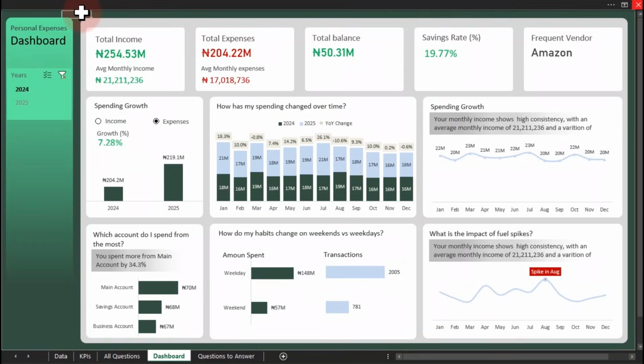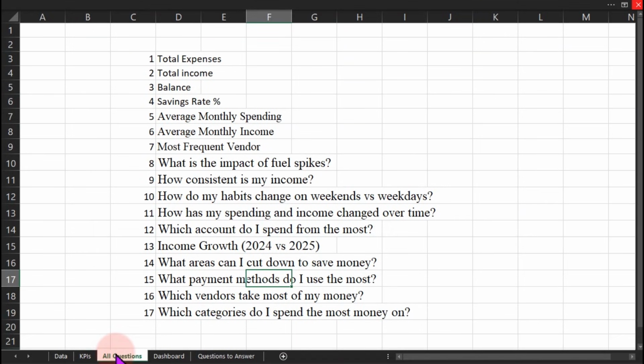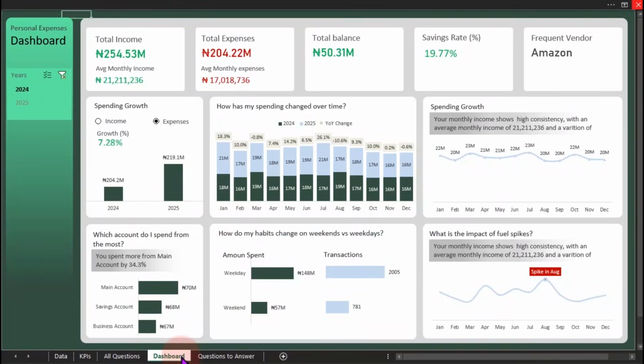Let us look at how much you know about Microsoft Excel, if you can actually answer all of those questions right on your screen, starting from this first one, which is total expenses, down to which categories do I spend the most money on. So it's something very simple. I'm going to show you how to actually create something that looks just like this.